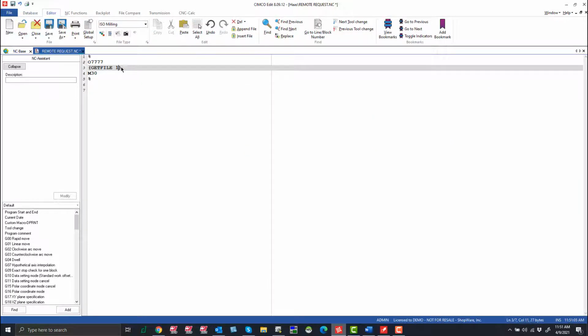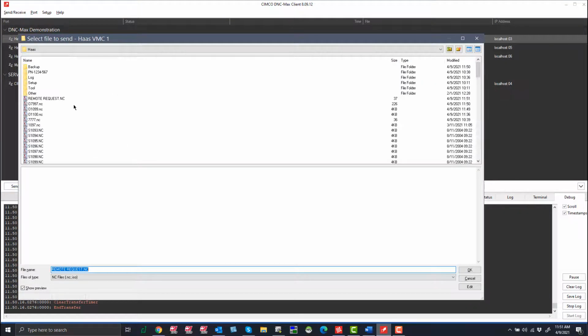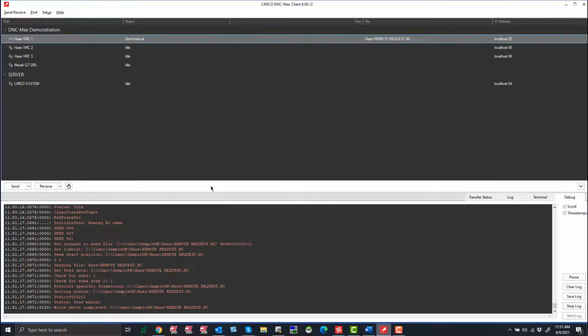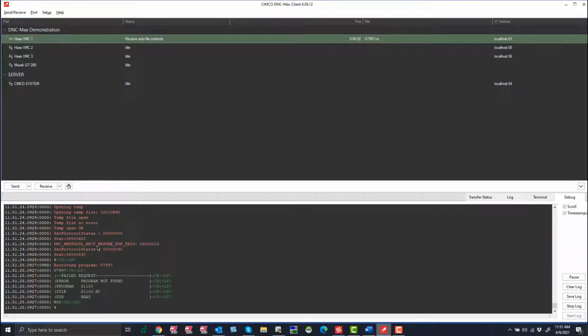So if I was an operator and I went to go ahead and request that program, we'll get another error message back to our system here stating that our file is not found inside of the database. So we're trying to receive S1100 and it's sending back the same thing, program not found.